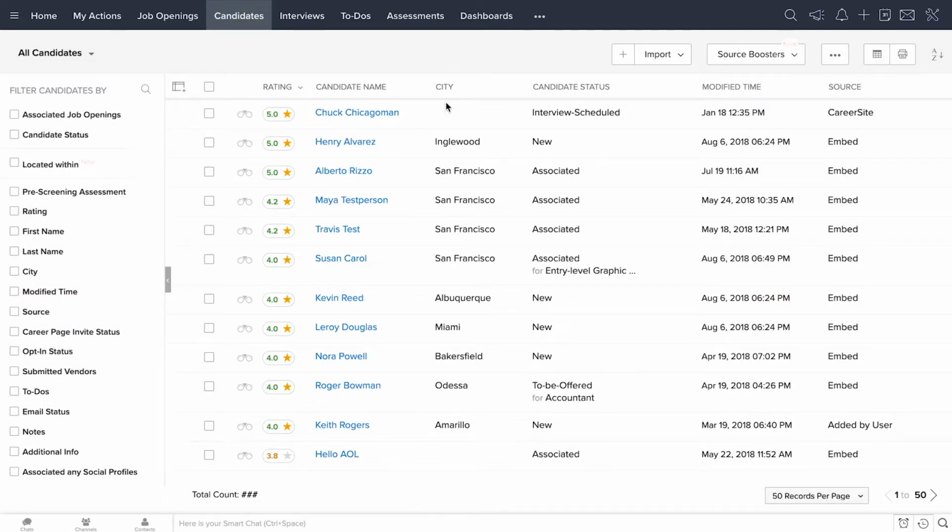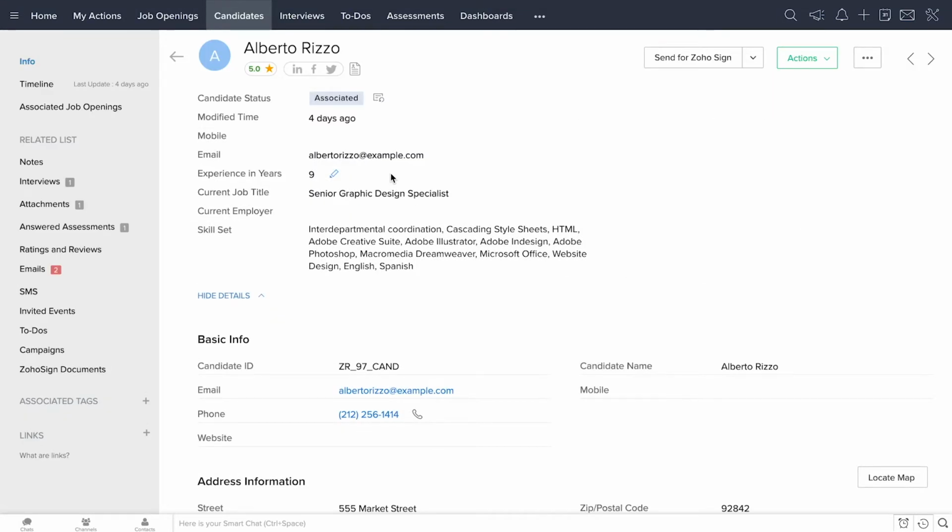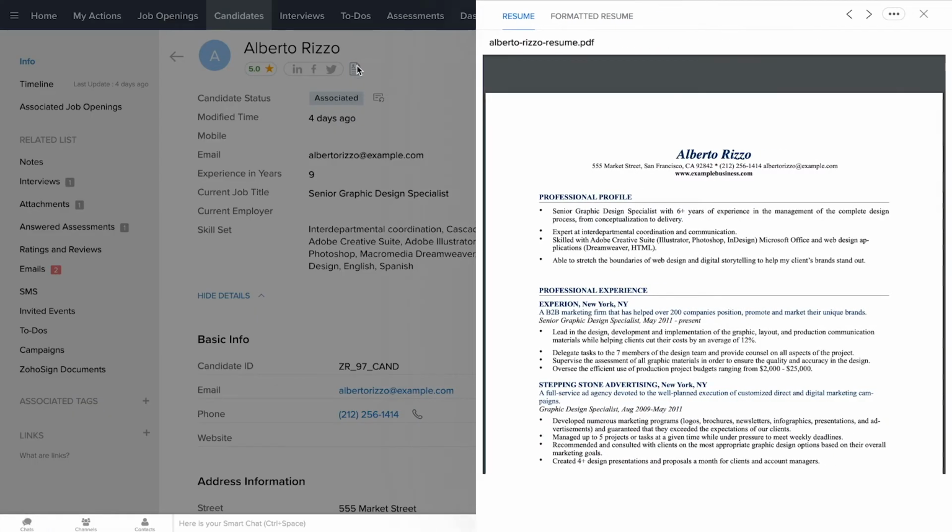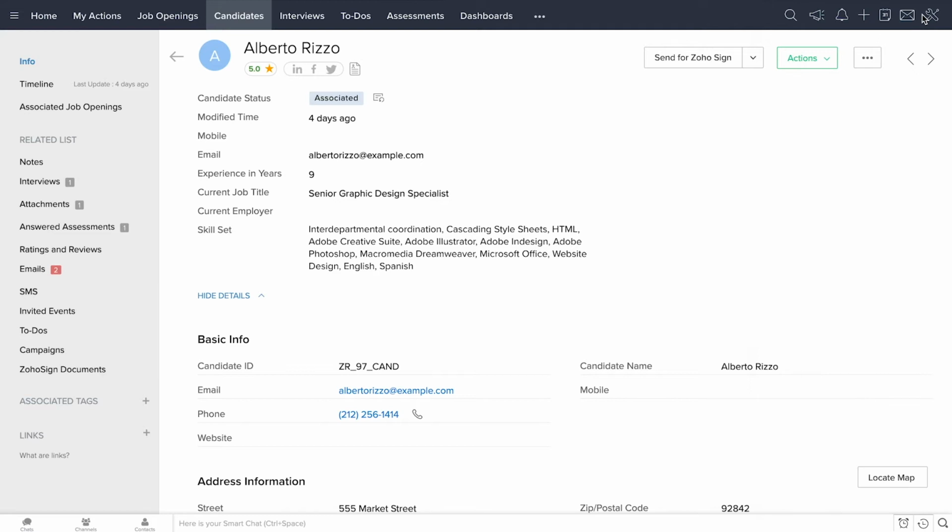After a candidate fills out an application, they'll show up in the Candidates module. Here, you can see all of the information about them parsed into a candidate record, or you can review their original resume. This is also where you can go to set up an interview with the candidate later.